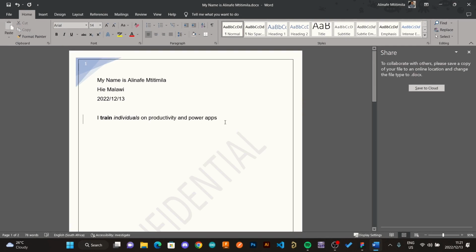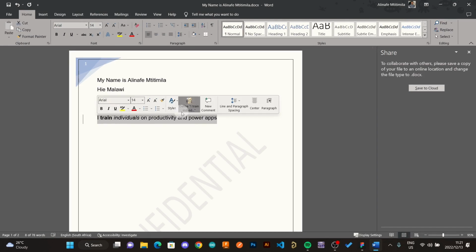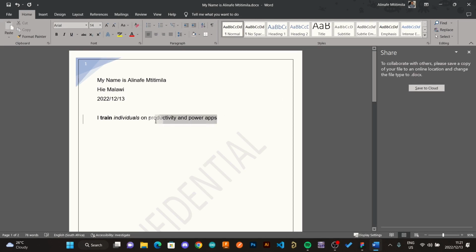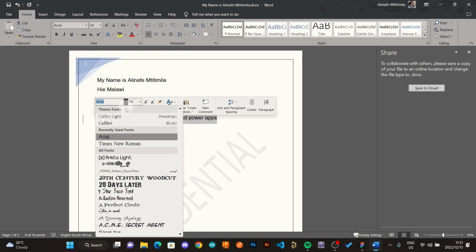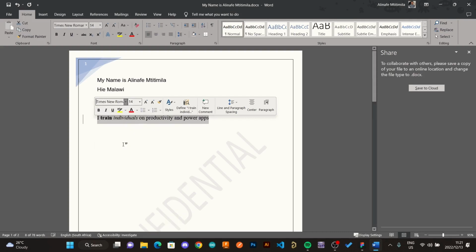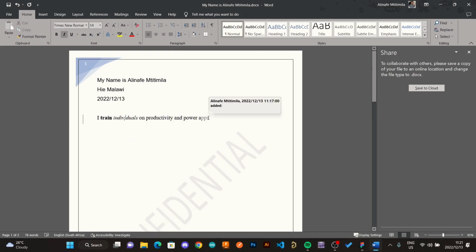Or maybe I just want to change the whole sentence to another font, so I'll highlight the whole sentence. You see that there is a pop-up menu here, so it has a shortcut to show you functions from the menu. It is showing you functions that are the same as in the font column, so you can use this as a shortcut. But in this case, I want to change my font to Times New Roman. I can do that here, and everything has changed.